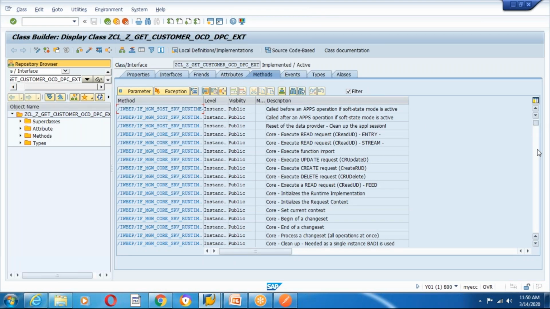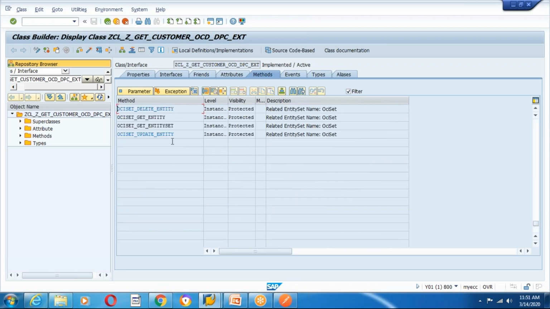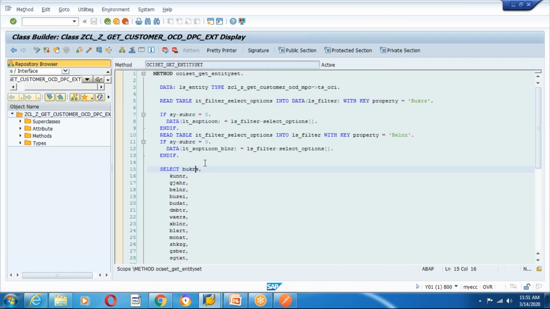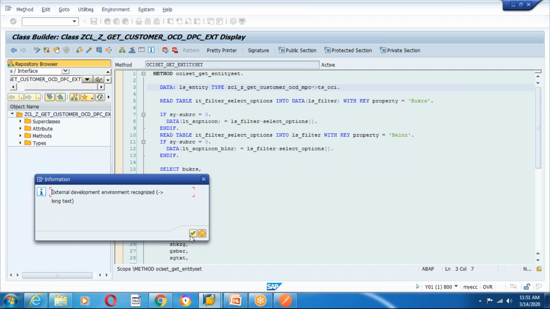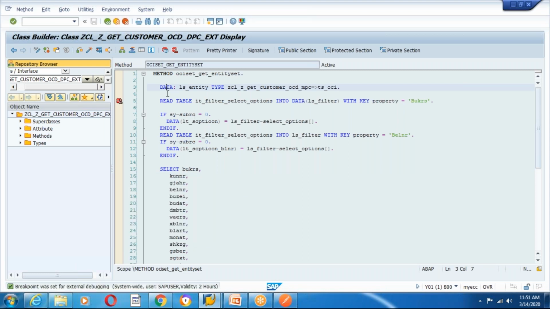So go to the entity, which method will be created? Get entity set. Okay, put an external breakpoint. You should put an external one. If you put a normal breakpoint, it doesn't work, guys. See, it's in a declaration, so the breakpoint doesn't work. You need to put it on executable code.